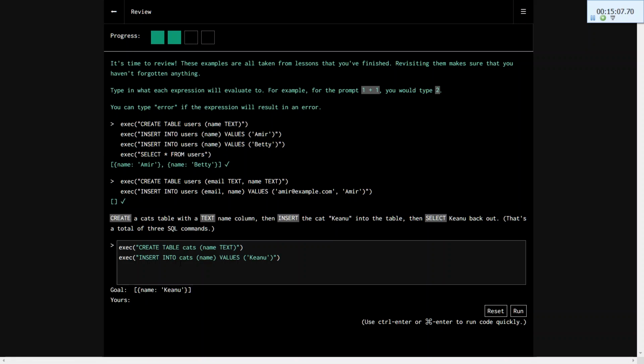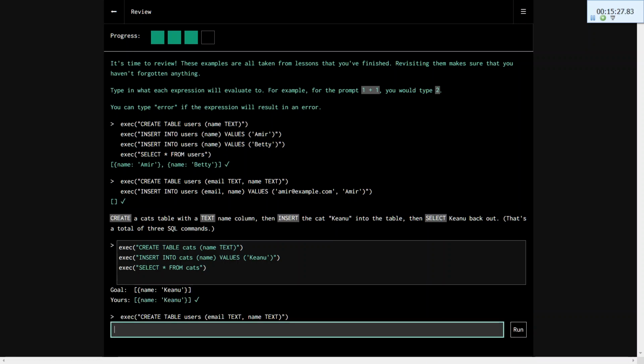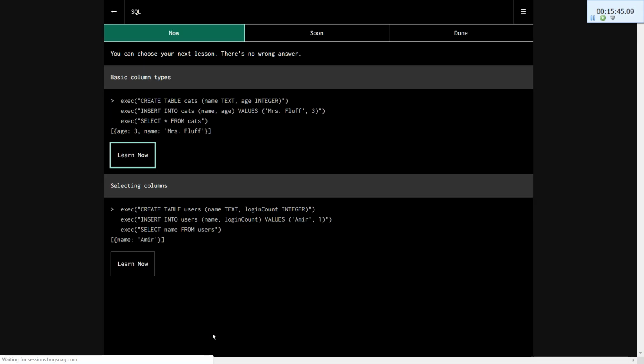And now we want select from cats. That should be enough. Okay, good. Create table tag. This one will return empty array. And we finished. Basic column types. Let's go.